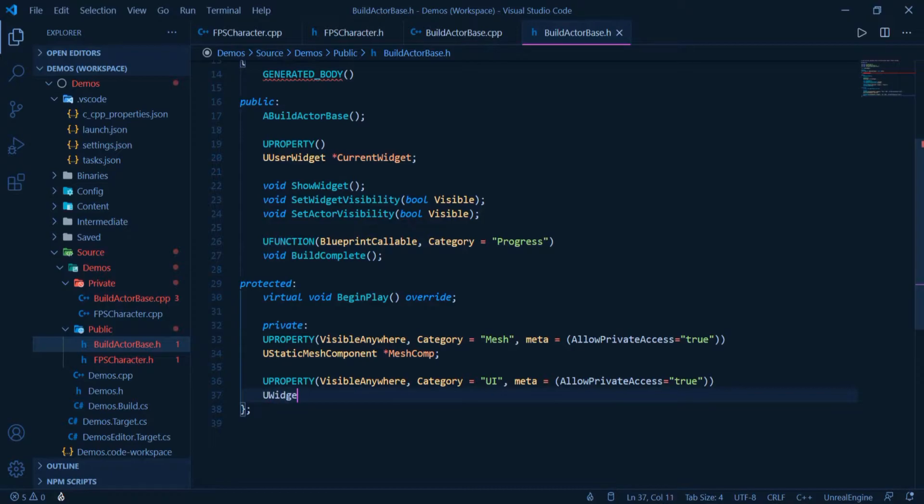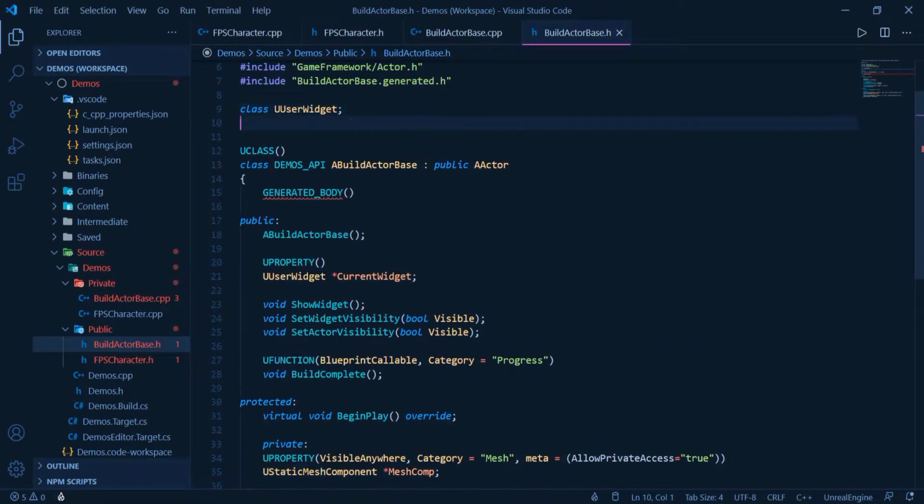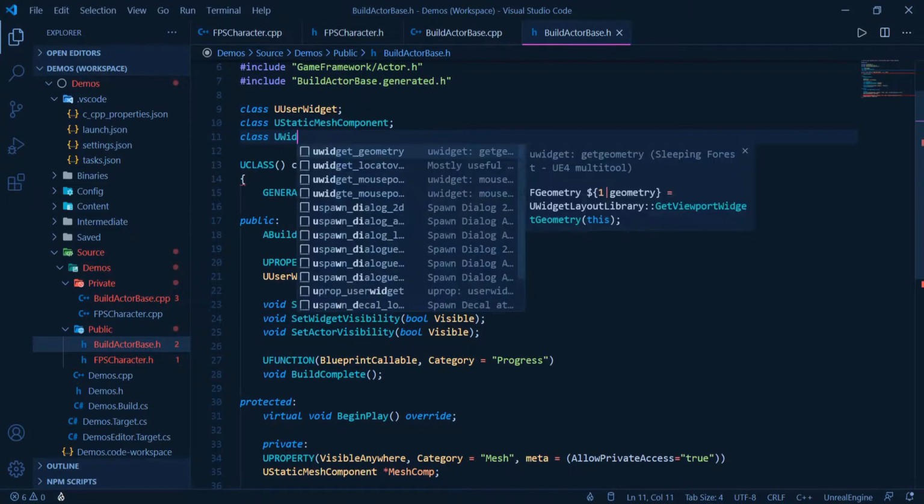But anyways, from there, we're going to be actually making a U function. It's going to be build complete, which we're actually going to be calling in the widget blueprint. This is kind of to replace the event dispatcher in the widget.